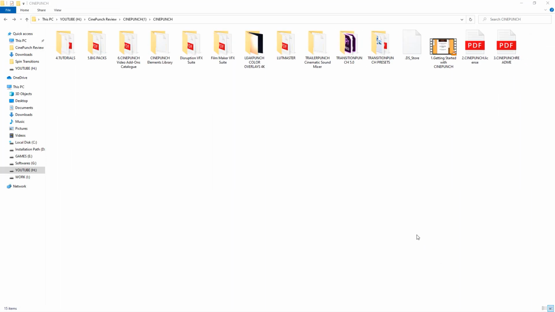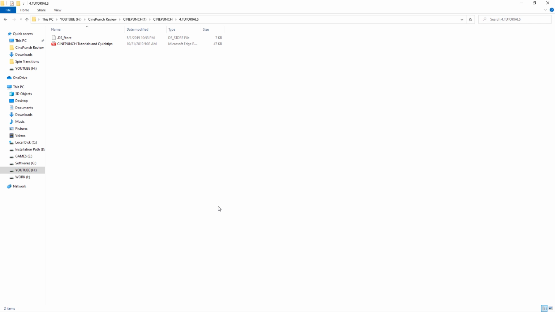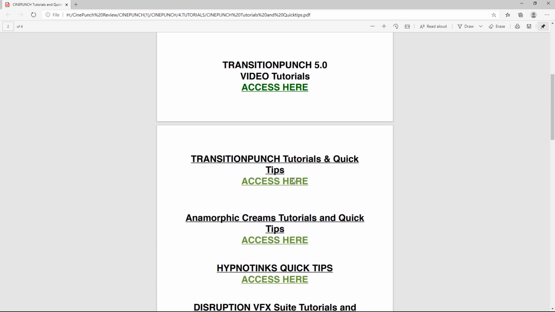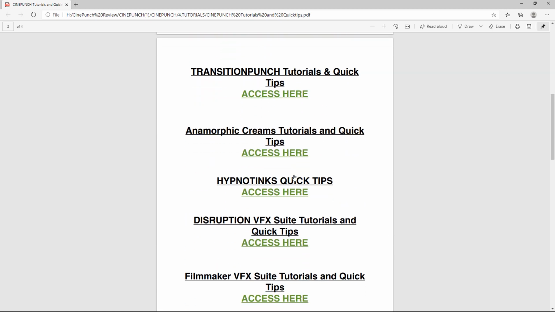So when you download Cinepunch, it looks something like this. Everything is arranged very well. As you see, the first folder is tutorials. That's really impressive. They really care for their beginner clients, and in the tutorial folder, you get PDFs which contain a tutorial for everything separately. As you see, they are providing you a bunch of tutorials for every pack.